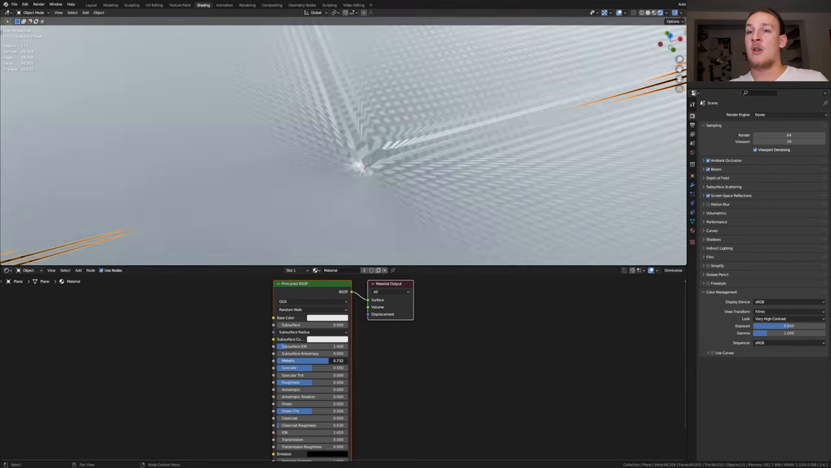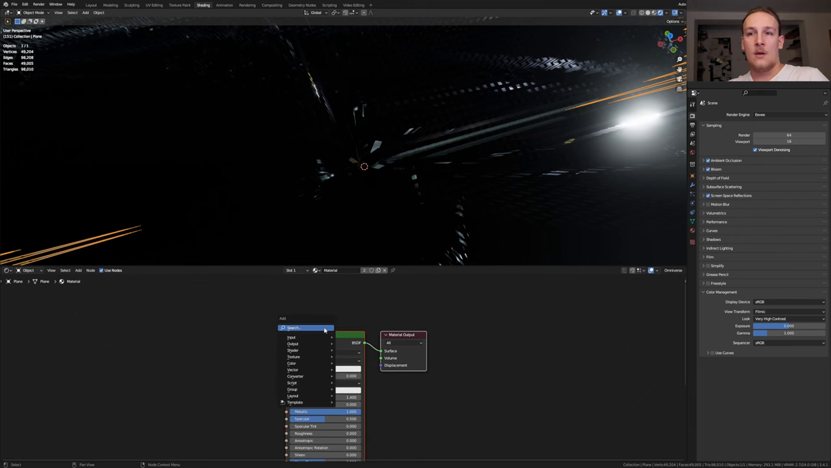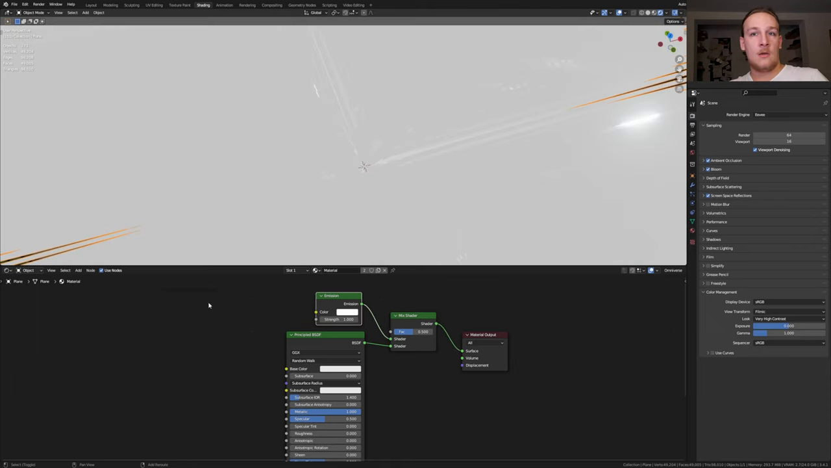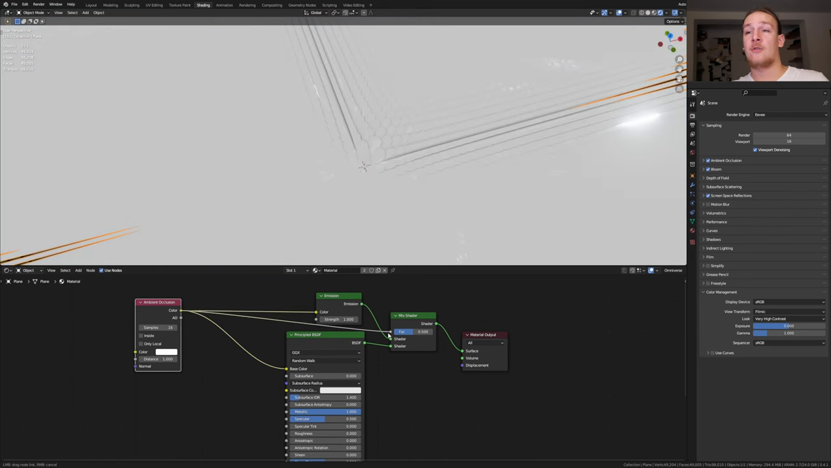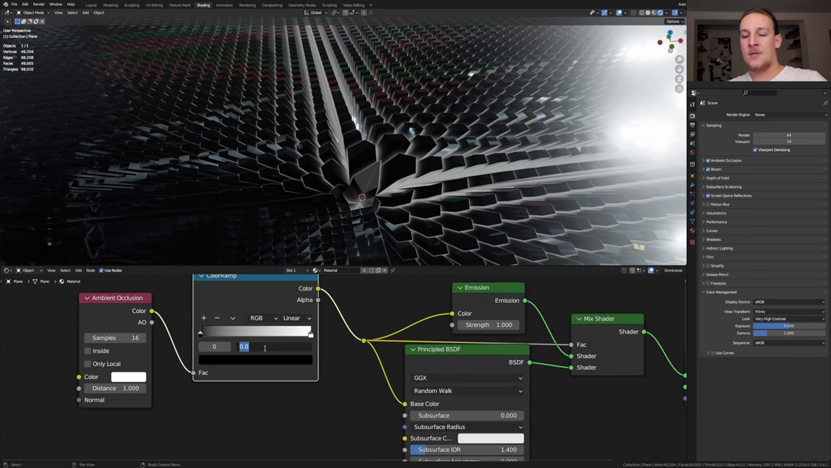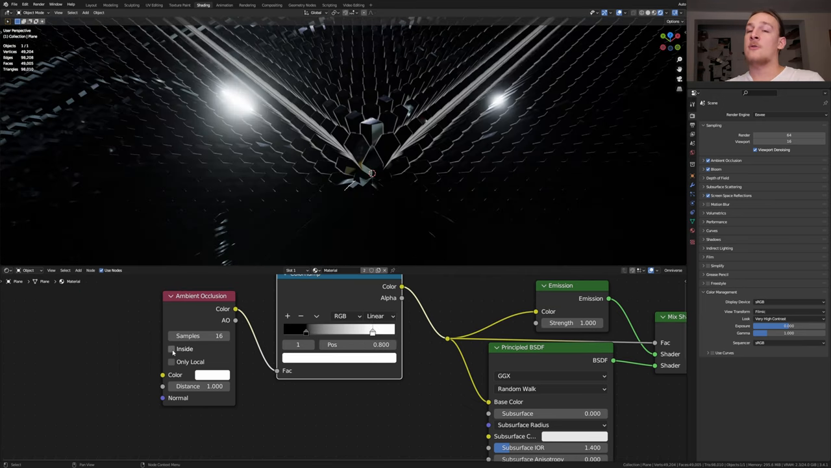Here let's set the metallic to 1 and the roughness to 0. Add an emission node and let's also add a mix shader. Plug the emission into the top socket. Now add an ambient occlusion node. Plug the color into the base color, into this color and into the factor here. Press shift and right click drag over here. Add a color ramp. Set the black to 0.2 and the white to 0.8. Here let's also check inside.